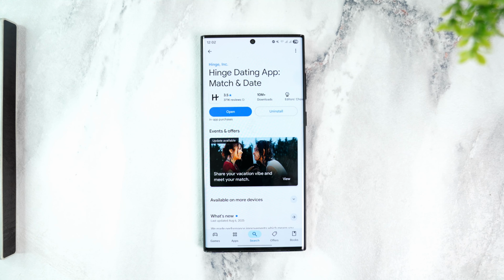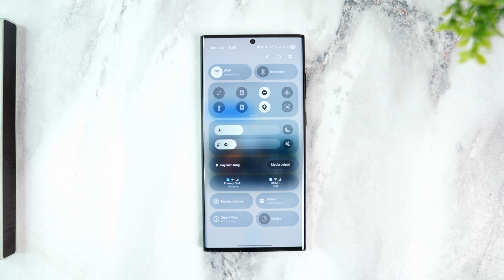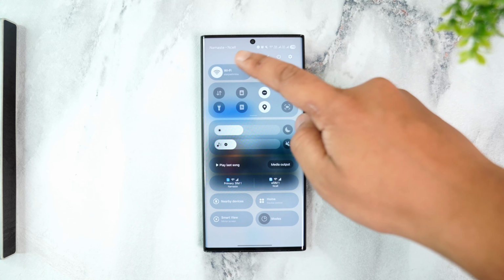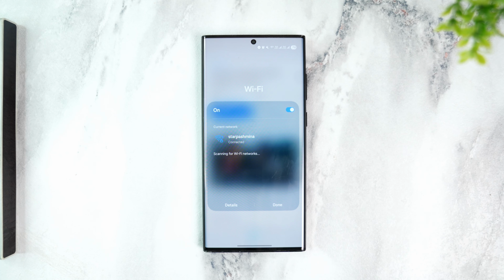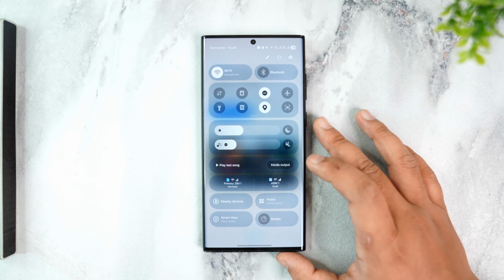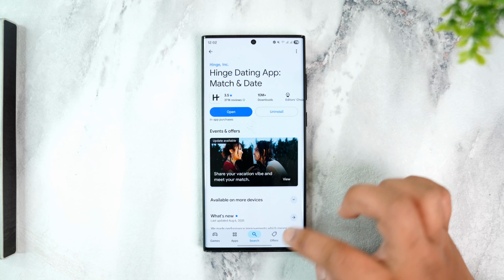If you're not receiving a Hinge verification code via email, first of all, start by ensuring that you have a stable internet connection. If you're using Wi-Fi, try to switch to your cellular data or vice versa and see if that helps you solve the problem.